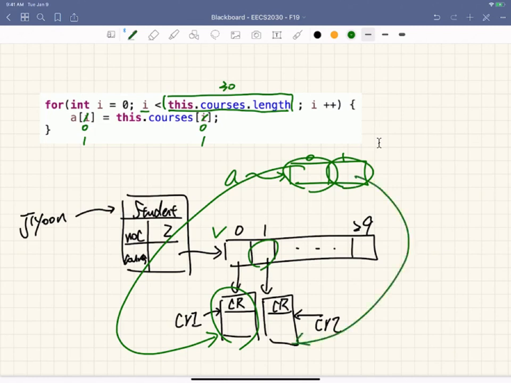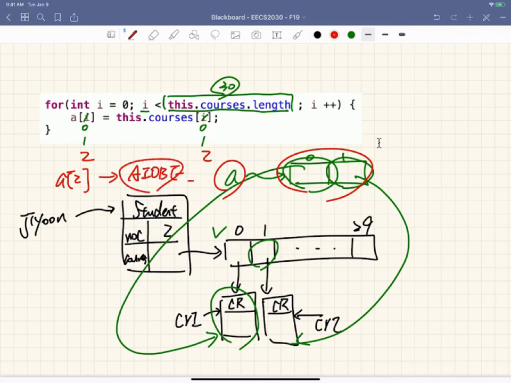So far, so good. However, when we go to the third iteration, well, we can go up to 30. When you actually go for 2, A2, do we have A2? No, only size 2. So that's going to give you array index out of bound exception. So that's why it is wrong.